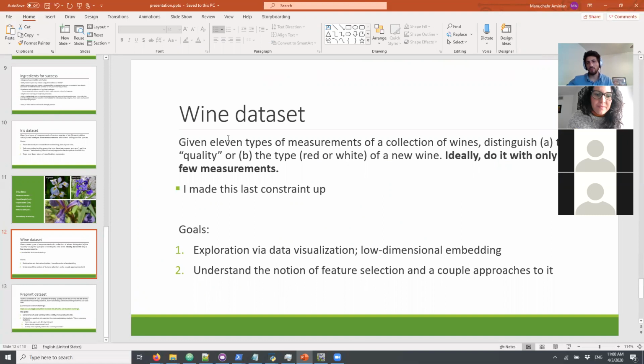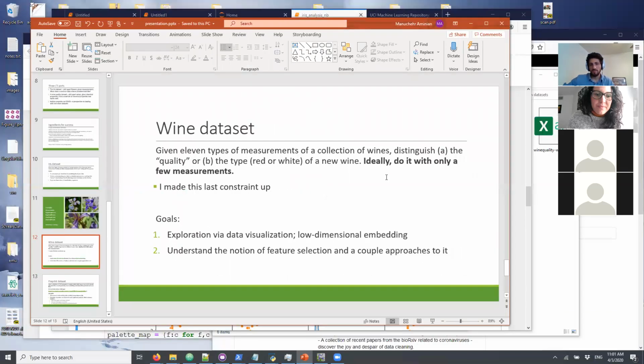The next data set that I'm working with is called the Wine Data Set. The goal, like I alluded to, is to distinguish something about wines given chemical measurements. I wanted to highlight in particular that you want to do it with only a few measurements, because I think this is an aspect of data science that comes up again, especially if you're working in the private sector, where someone has to make a decision.